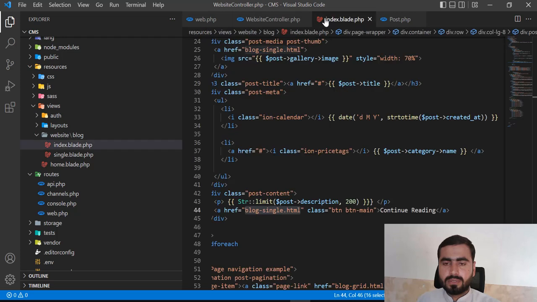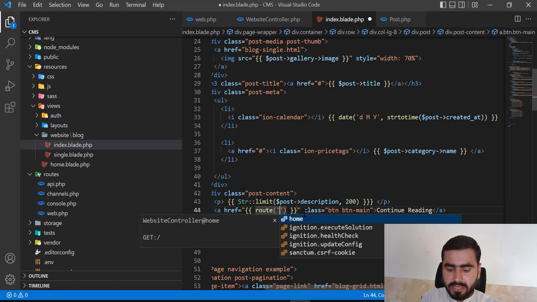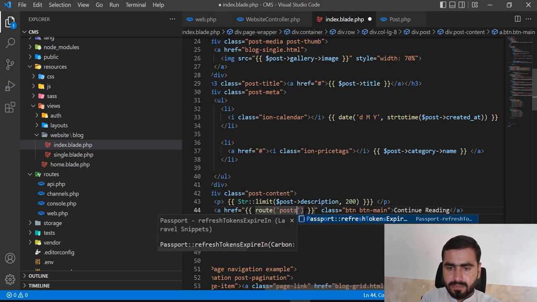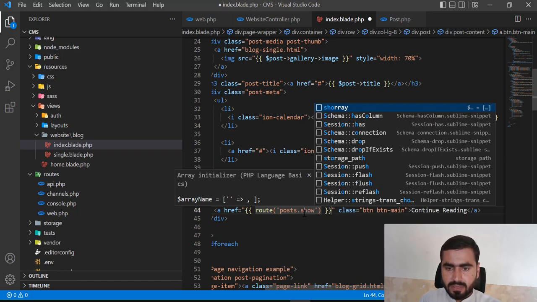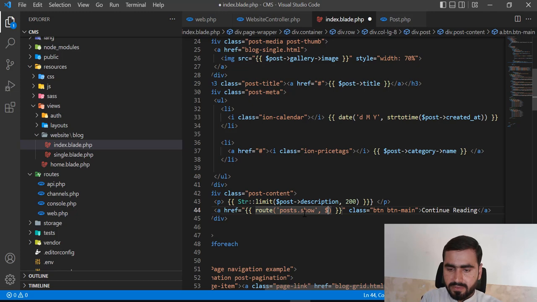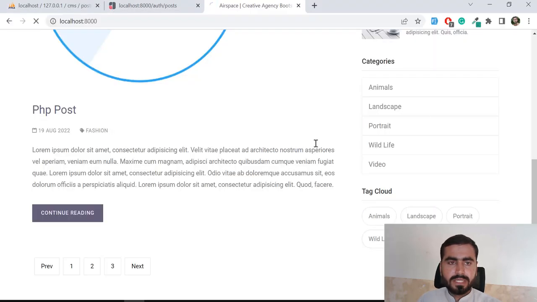Now let's go to this index blade, and here I'm going to define the route which we created right now, post.show. Then I need to pass the ID of the post, and this will return the post ID because we have the post object, right? Post.show. Now let's go here and refresh.